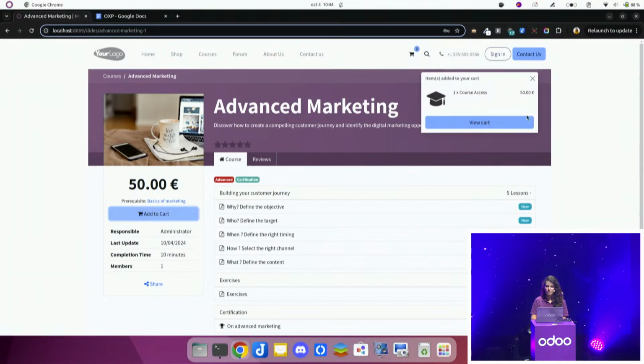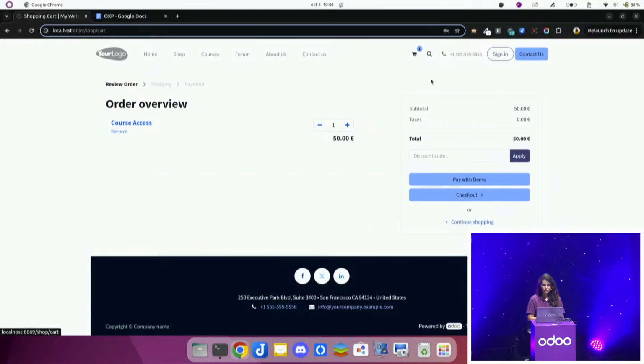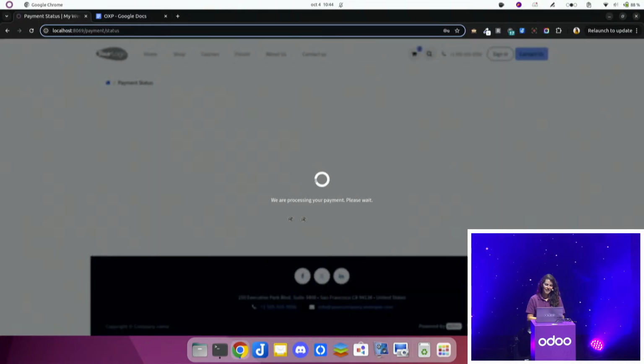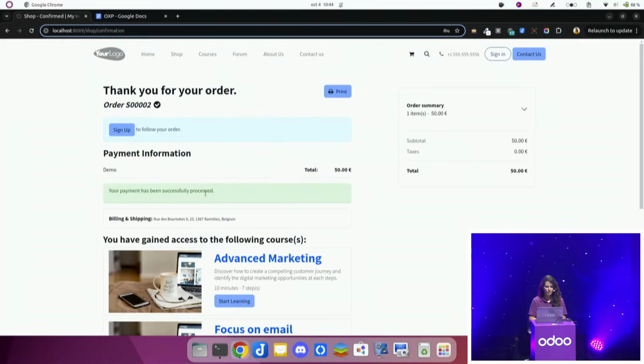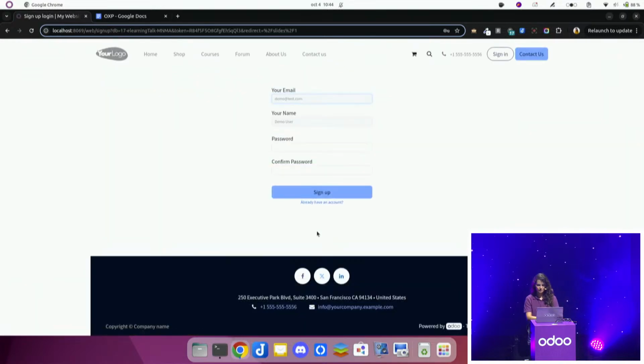I have my course. Obviously, as I mentioned, you can set up your product as you want. Here, it's not too expensive, so we're going to buy it. So do not copy those details, because that's a fake card. We're going to buy the course so that we are able to access it. Yay! So my payment has been successfully processed, and now I can start the learning.